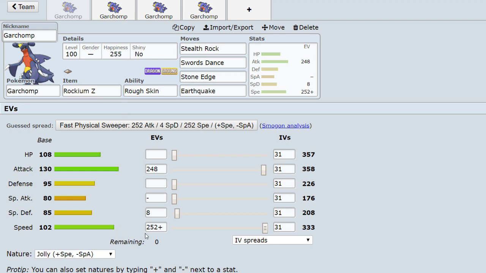The speed is still great at 102 base speed. It's still a really nice Stealth Rocker, and it is one of the few Stealth Rockers that is able to deal with Heatran. A lot of the times, if you're running Stealth Rock Landorus or, you know what, Ferrothorn, those things can't switch into fire-type moves or anything like that. So Garchomp is really nice in that sense, that it's something that can offensively punish Heatran.